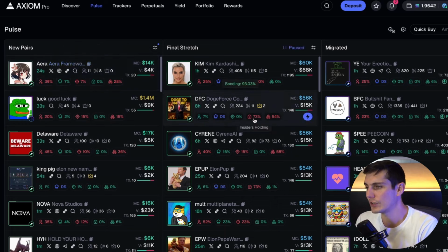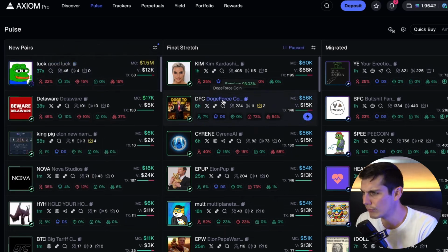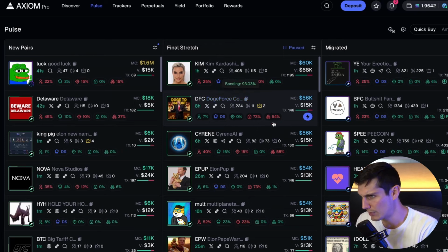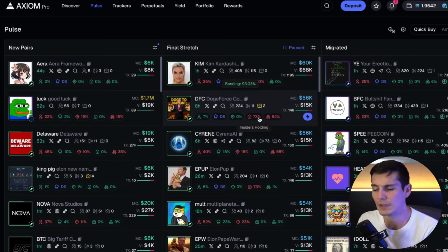The information you see on the coins, for example this one, DFC, Doge Force Coin, pretty weird name, it doesn't matter. But I have two numbers that are pretty much in red here: the bundle holder link, which I'm going to explain, and the insiders holding. So I know that insiders own 73% of the supply here. I have to be careful.